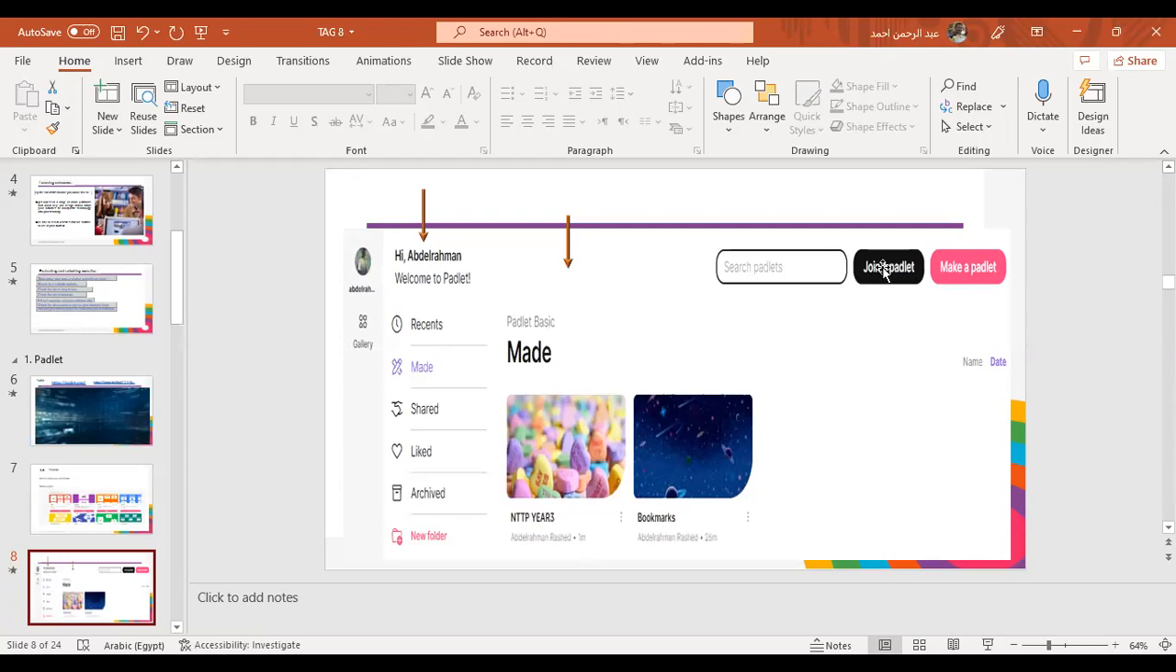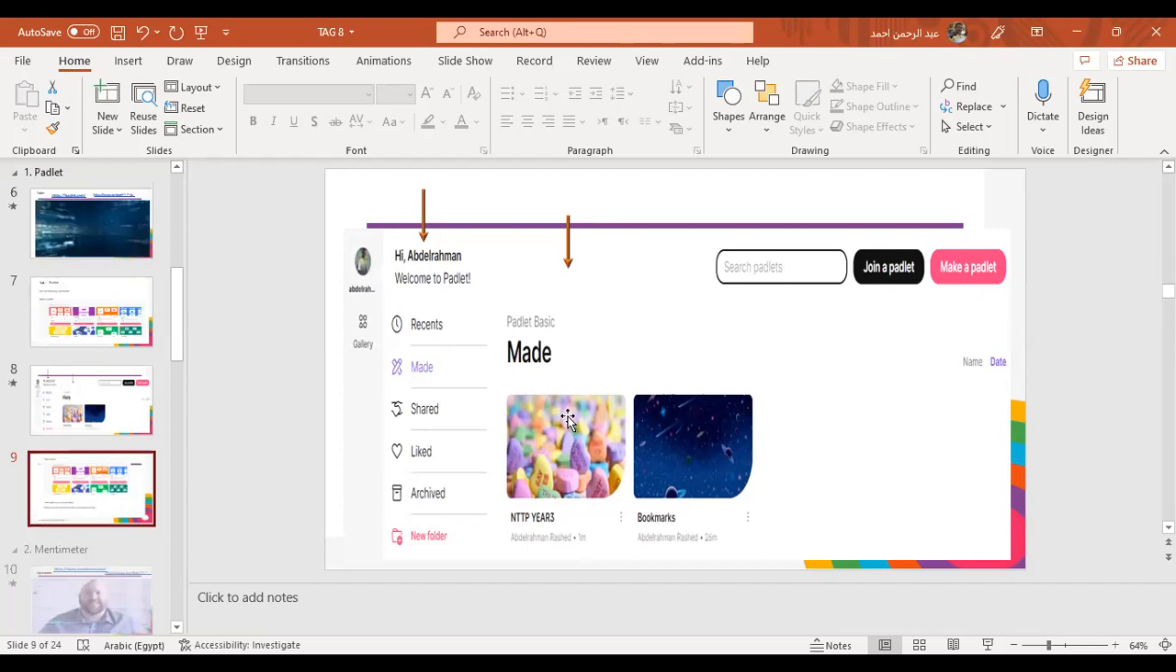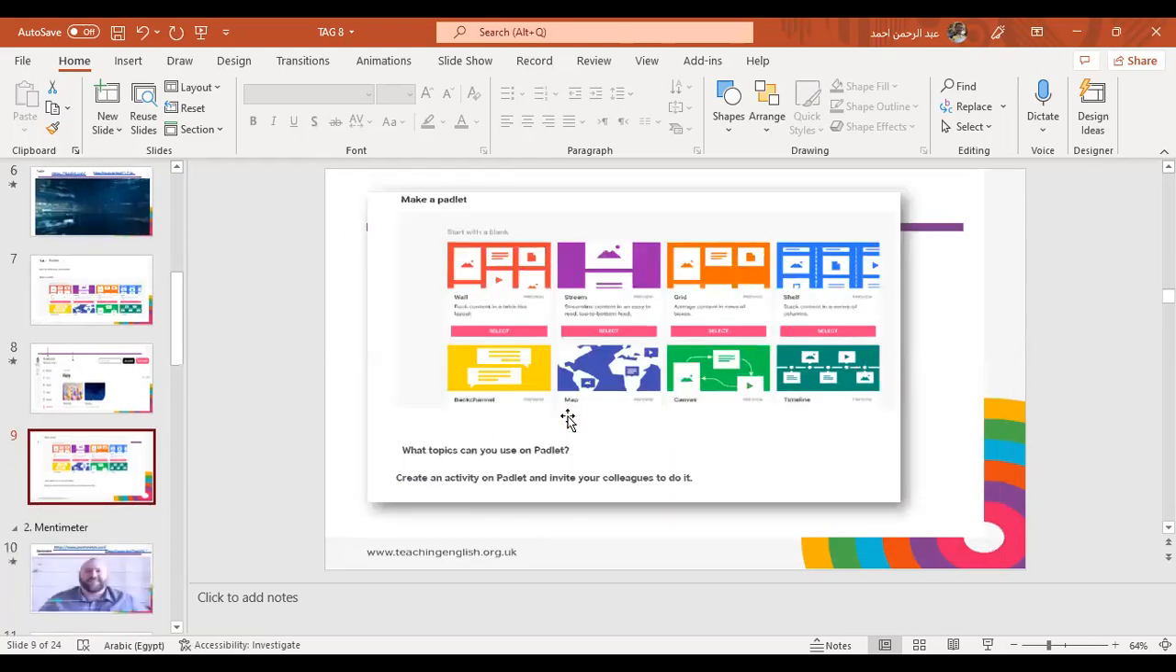When you want to join a Padlet, you have the link to this Padlet. You can press the icon here, Join a Padlet, and give it the link and start making a Padlet as needed. Or if you want to make a new Padlet, you can press here and start as you have already seen.